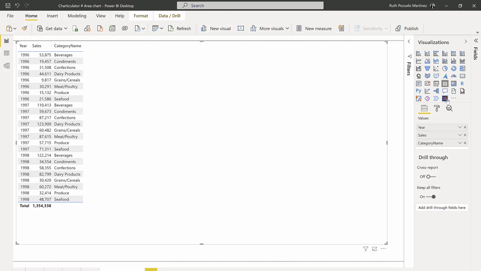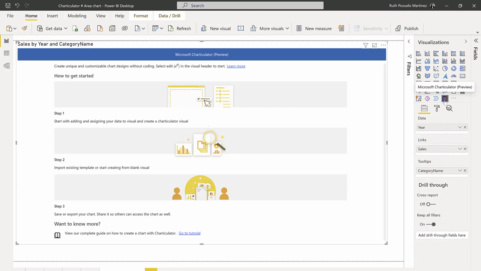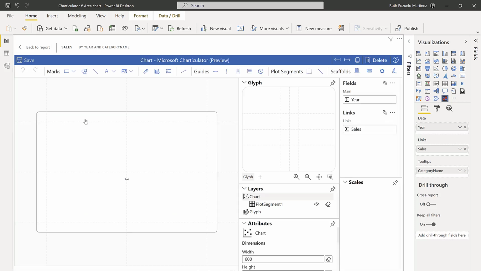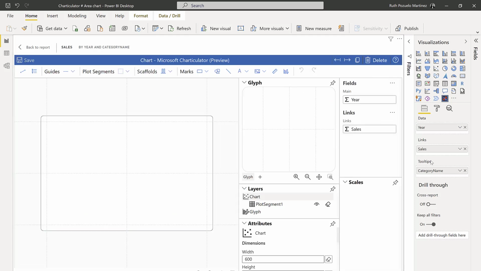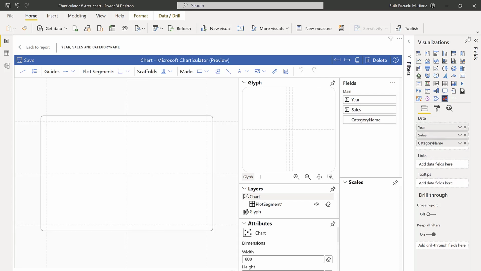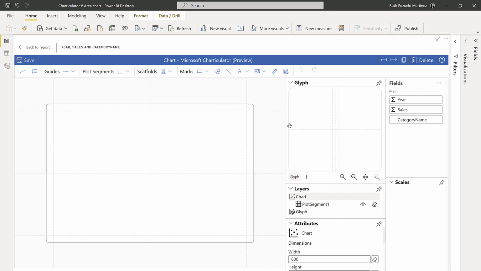First of all, just download the latest version of Charticulator. It's been certified now in Power BI, so make sure that you get the latest one. It's also more stable. So you go to create charts and you put everything on data. There you go. Okay, so now we have everything that we need in Charticulator.